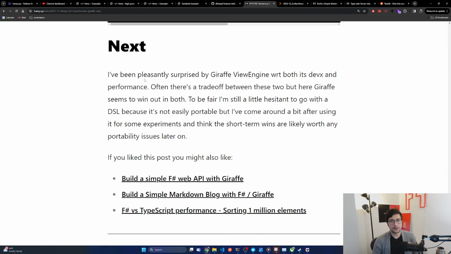So I've been pleasantly surprised by Giraffe.ViewEngine with respect to both its DevX and performance. Often there's a trade-off between these two, but here Giraffe seems to win out in both. A lot of people don't love the HTML DSLs, but the DevX wins at being able to do these F# logics in the template, which I think is really important for building these UIs and making sure that it's building the markup as you expect. And I think this has a pretty good balance between the type safety of it and still being able to do it in place to get that locality benefit.